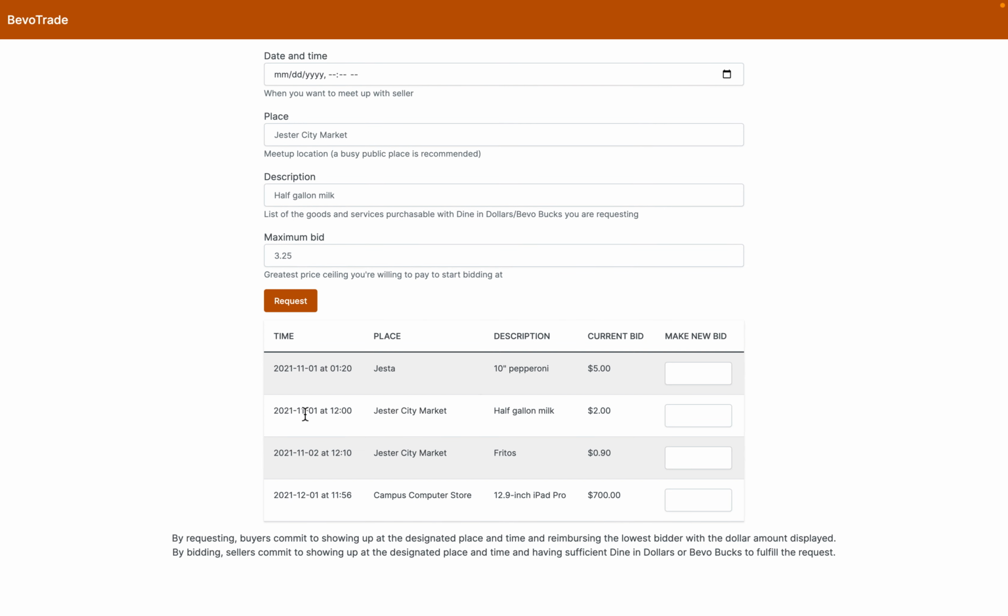Now, as you can see, the bid has been added to the active bids list. So now, if you're like me and you're a seller, then you can make a new bid for which this is the amount of real money that you're willing to accept in exchange for buying this item with your Dine dollars that you're never going to use anyways and giving it to the buyer. So I can put in, for example, $1.90, hit enter.